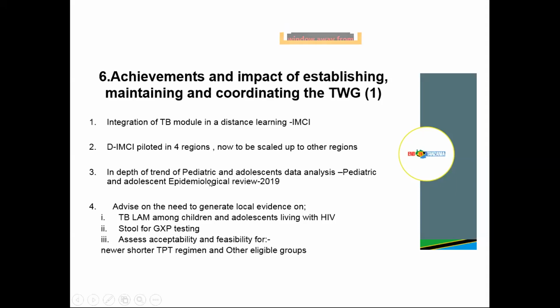Then we have in-depth pediatric and adolescent data analysis. We've done an in-depth analysis through the Pediatric and Adolescent Epidemiological Review 2019. And on the advice on the need to generate local evidence, the TWG advised the ministry of the need to develop local evidence on TB-LAM, stool for GeneXpert, and assessing acceptability and feasibility of the shorter regimens approved by the WHO for eligible groups.